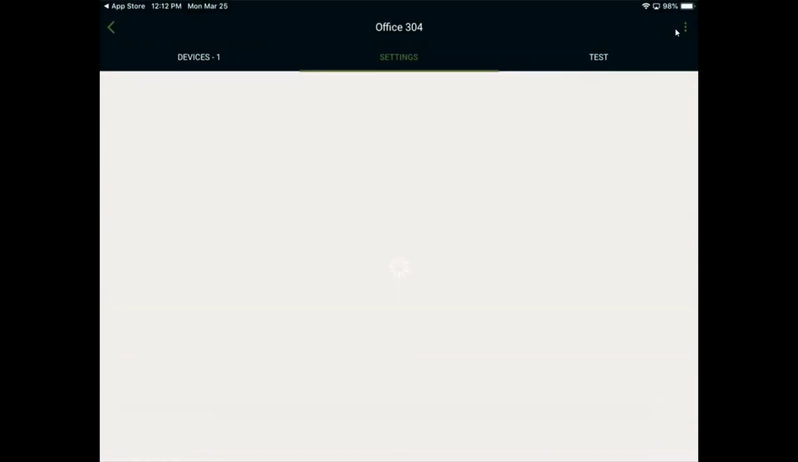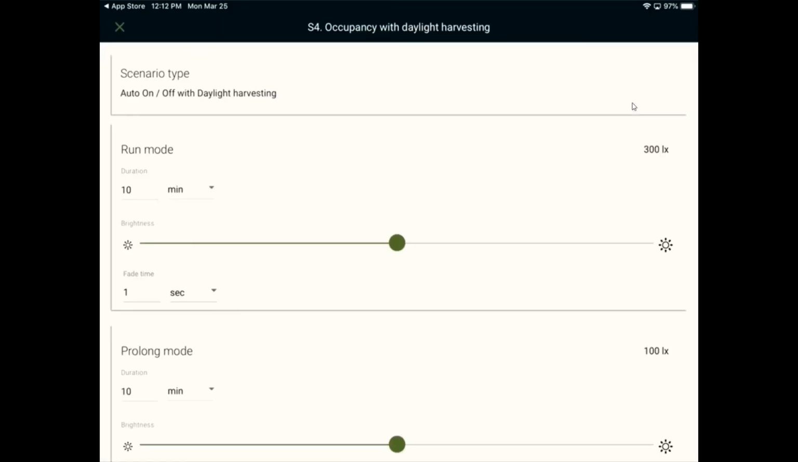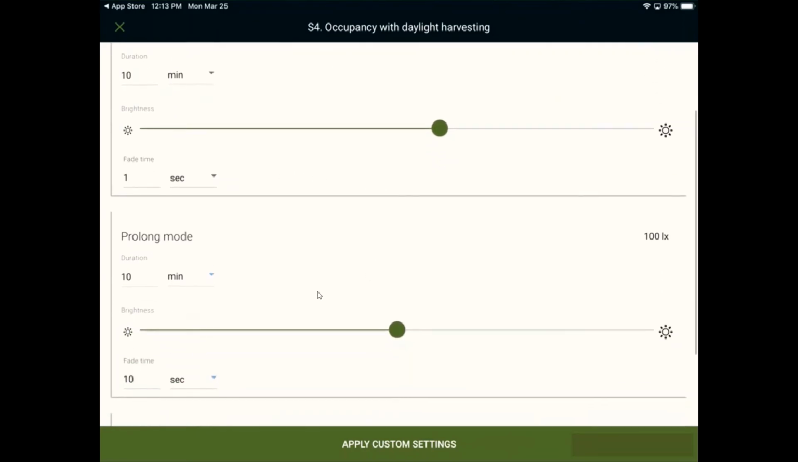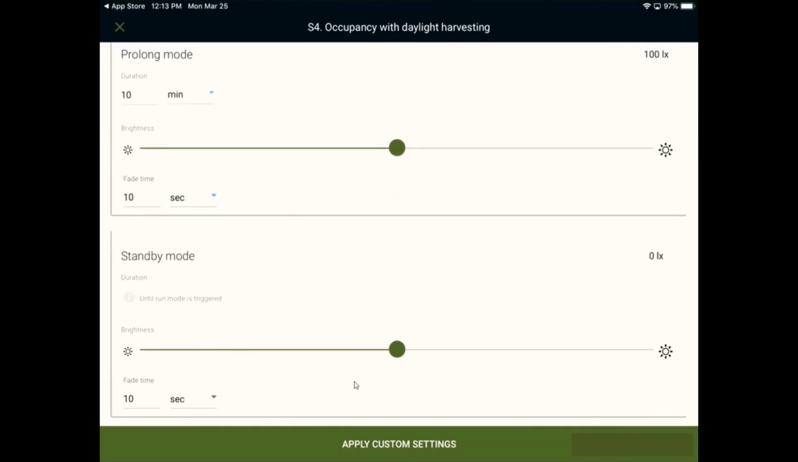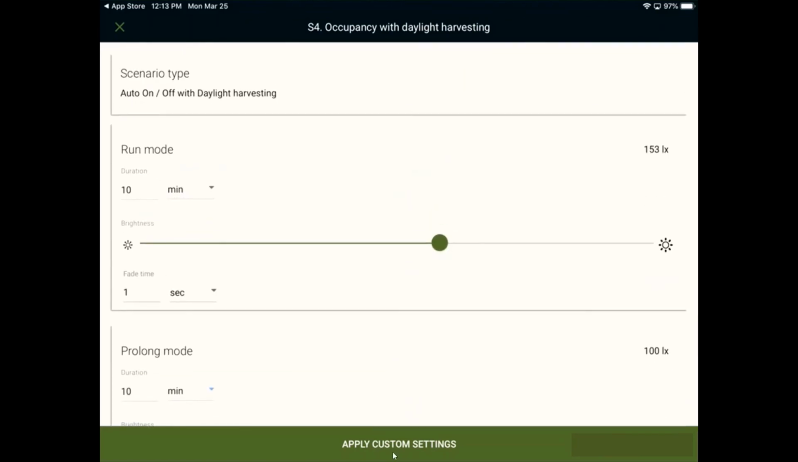Now this zone is configured for occupancy with daylight harvesting and an Enotion switch. You can customize the occupancy and daylight harvesting setting by clicking on the Customize button. Here you can configure the runtime mode, duration, and target light levels, the prolong mode, duration, and target light levels, and the standby mode, target light levels, as well as any fade settings. Once you're done configuring the settings, simply press Apply Custom Settings.